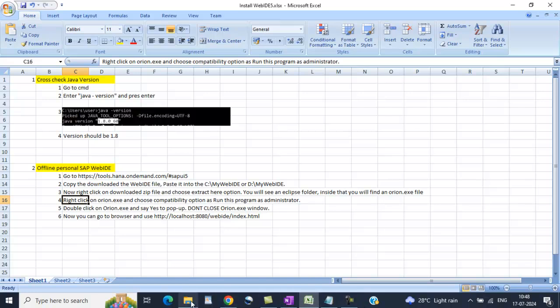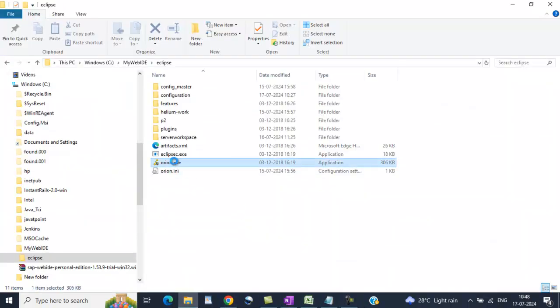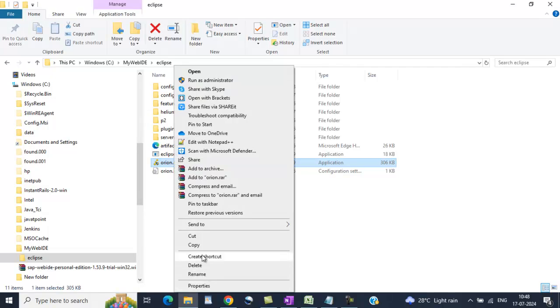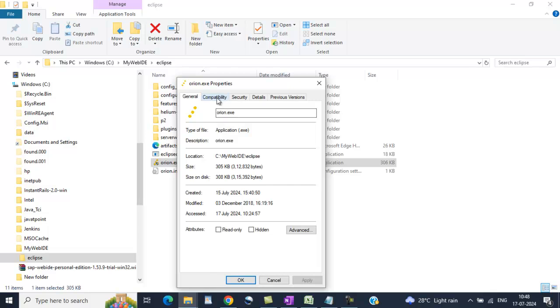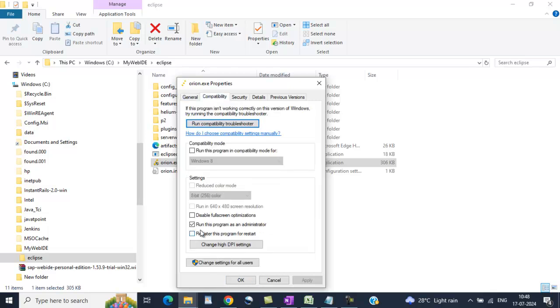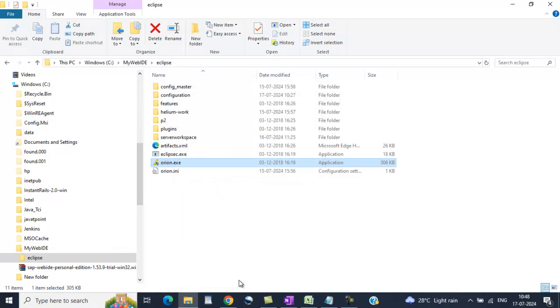What you need to do is right click, properties, compatibility, and select the option run this program as an administrator, apply, click on OK.